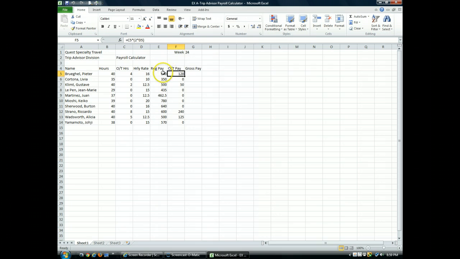I'll click cell E5. I know I'm in cell E5 because it shows up here in the name box. Here in the worksheet, the cell shows the regular pay for this employee, Peter Bruegel. But notice up in the formula bar that we don't see the number 640. Instead, we see a formula.